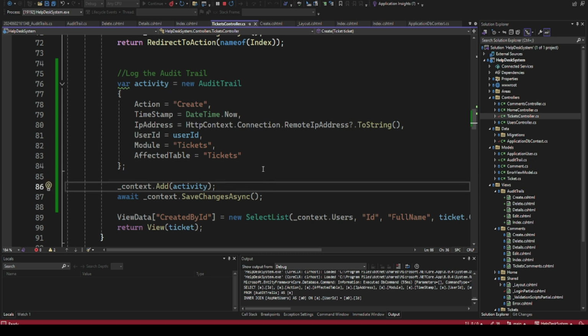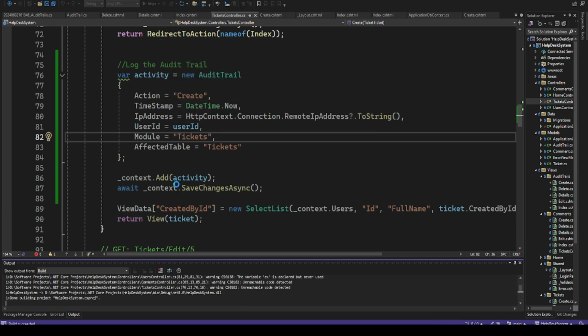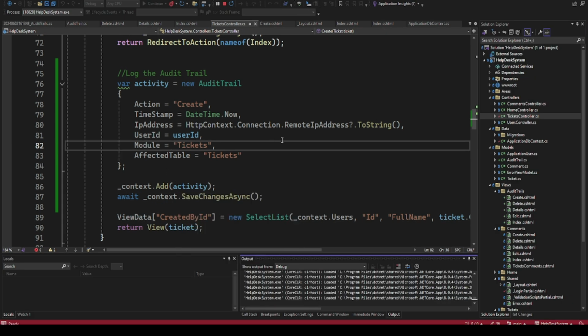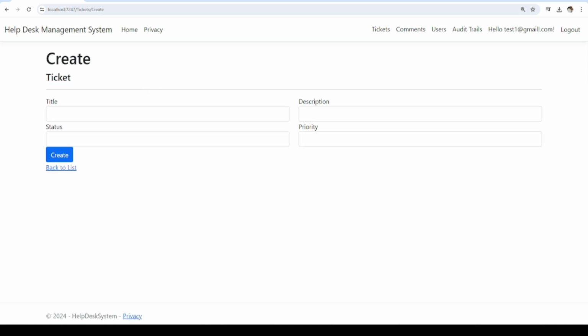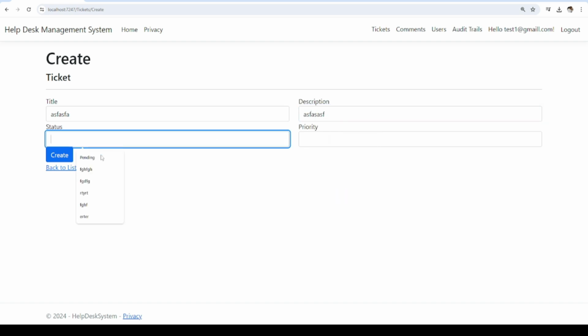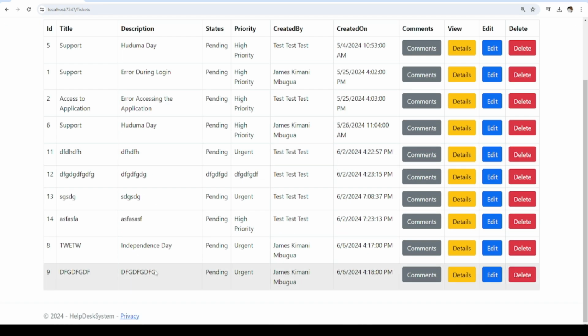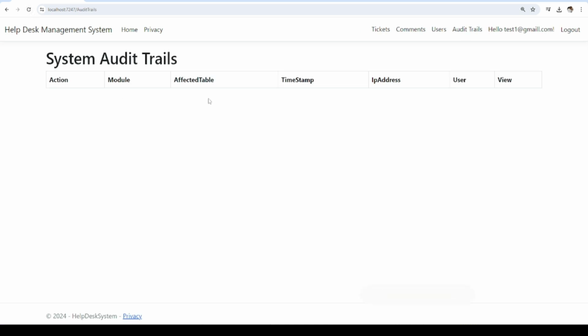So what I want us to do is launch the app and try to create a ticket. When you create a ticket, we should now be able to see who created the ticket and at what time. So I'm going to create a ticket here. I'll just do add new, then put in some weird text and a status. Then if I create it, you can see our ticket has been created. That means we don't have any challenge. So if we go to audit trails, we should be able to see the details.